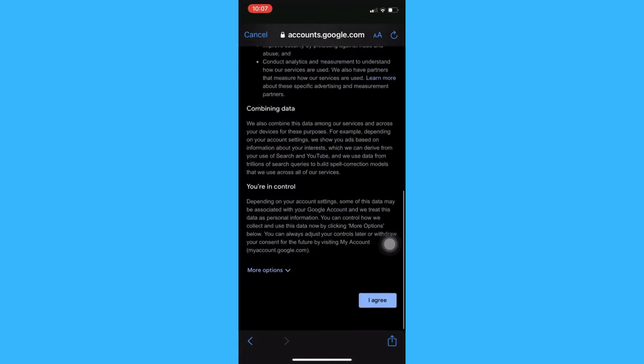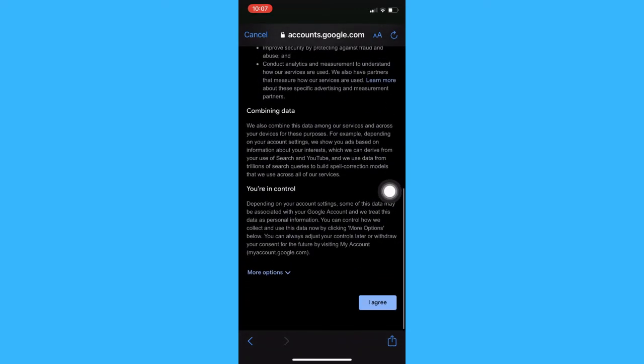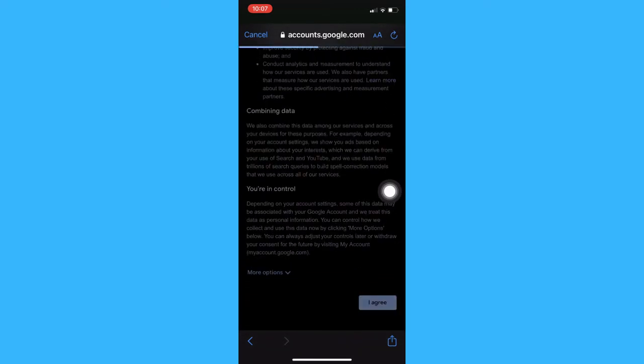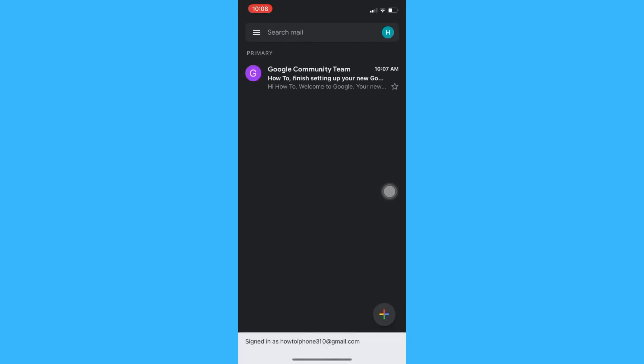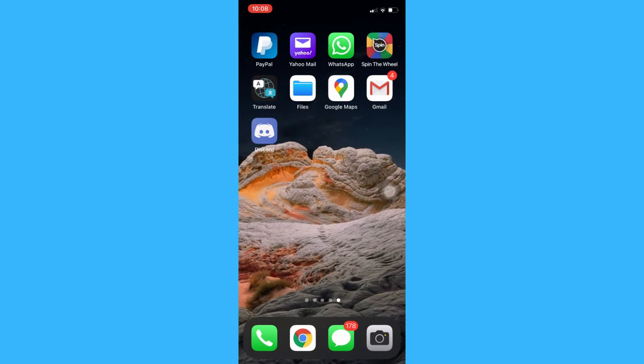Click next, read all of this, and then click I agree. Wait for it to load. And then that's it. That's how you can create another Gmail account on iPhone.